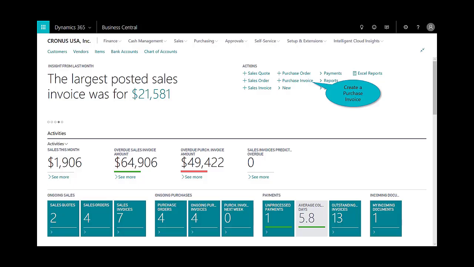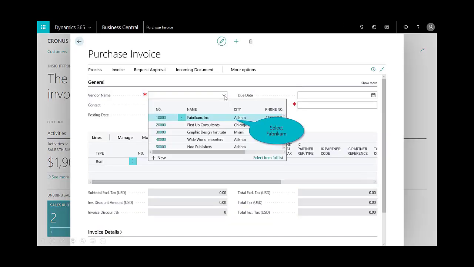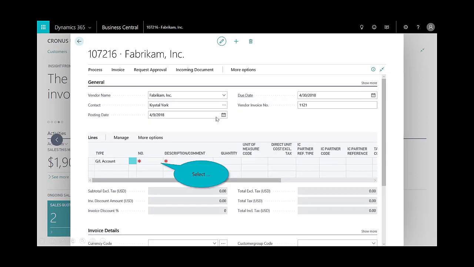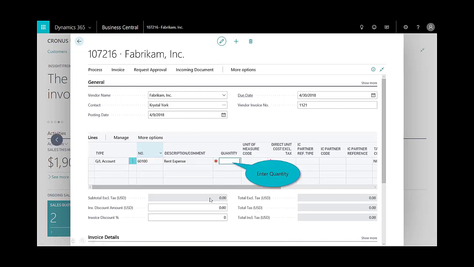So I'm logged into Dynamics 365 Business Central. And again, in the headquarters company, I'll create a new purchase invoice. This is the vendor we're going to work with, Fabricam. Notice the type in the line item is a GL account, and from there I can choose which general ledger account. In this case, we'll choose rent expense.